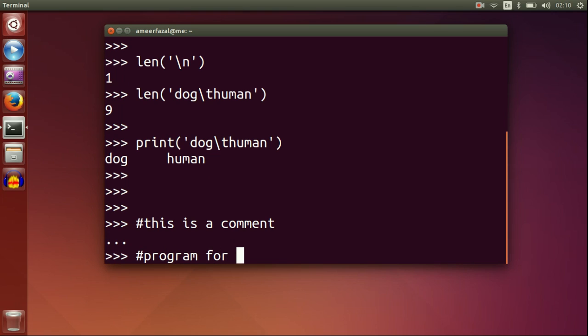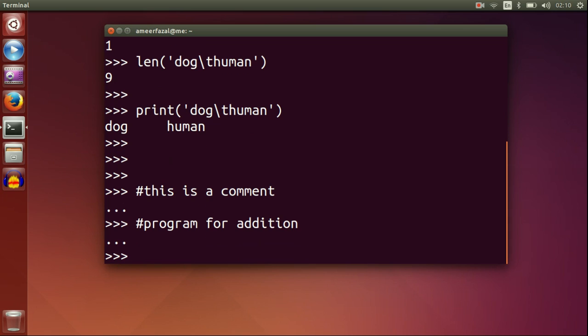Hash symbol, program for addition. Hash symbol, program for anti-gravity.